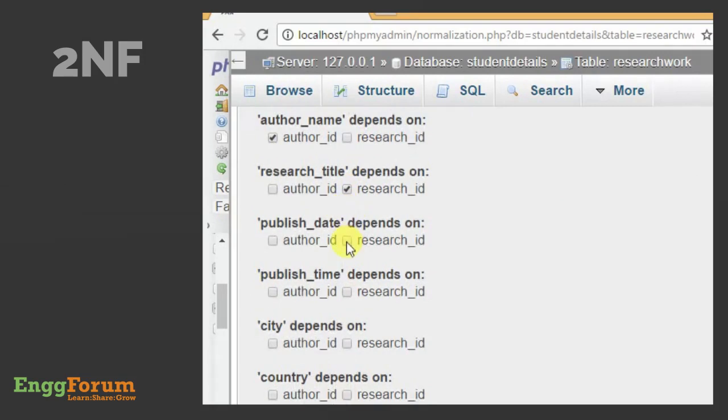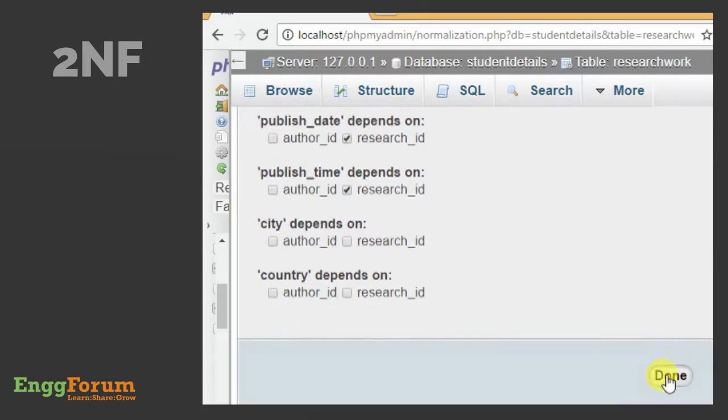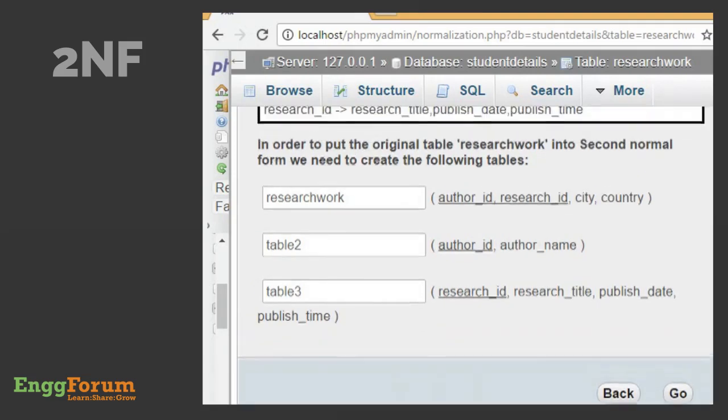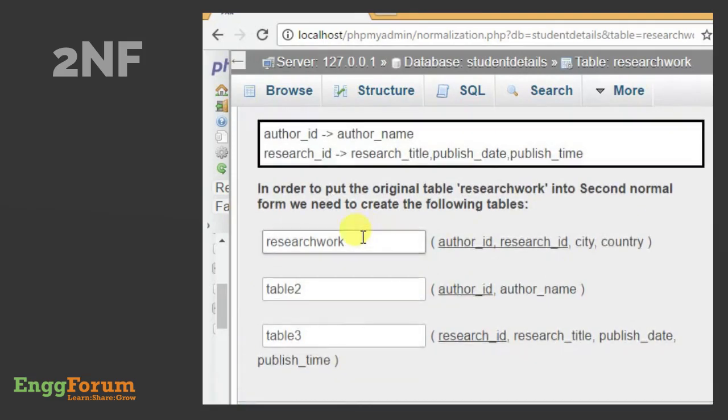Thus, partially depending columns will be moved to separate tables. Here we have author ID, author name, city, and country moved to a new table. Also, research ID and research title will be moved to another new table. Thus, we have successfully made the table according to conditions in second normal form.